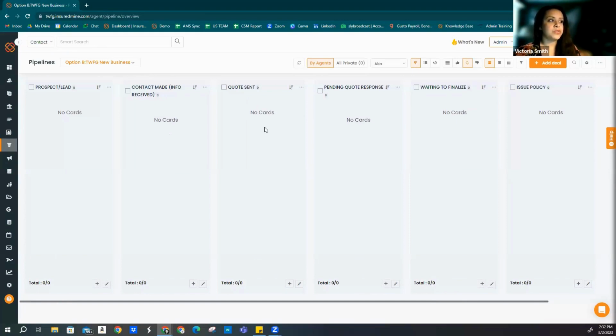In each of these stages, follow-up emails will go out to the contacts so that they know that you're working with them. And you don't have to call them or send emails manually because of that, because everything's going on in the background. Pending quote response: once you've presented the quote to them and they said, oh, you know what, I'm thinking about it, or you have to make a couple adjustments, you can move them to pending quote response. If they say yes, you can move them to waiting to finalize.